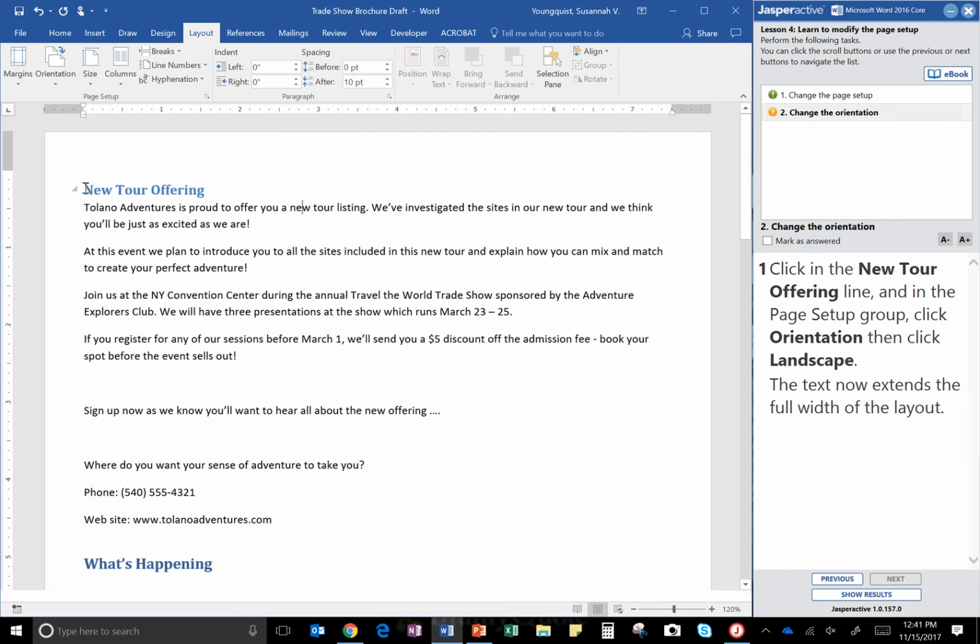Okay, so New Tour Offering was just that heading right here. And it just says click in it. I don't have to select the whole thing. And then in the Page Setup group, here's Page Setup right here, click Orientation and then click Landscape.